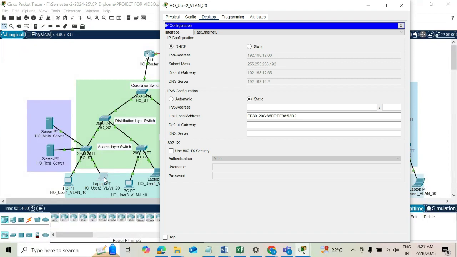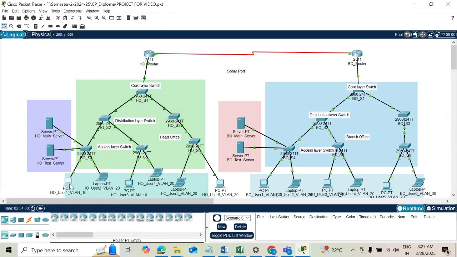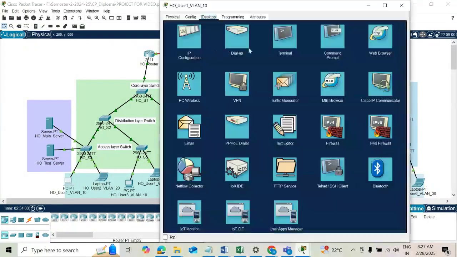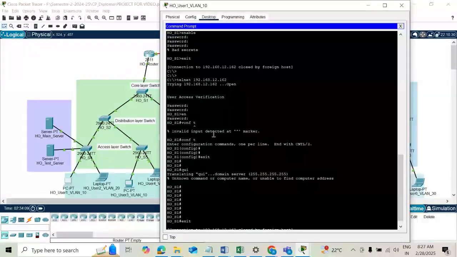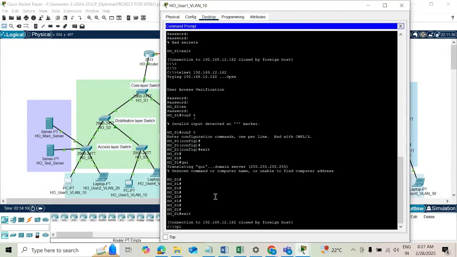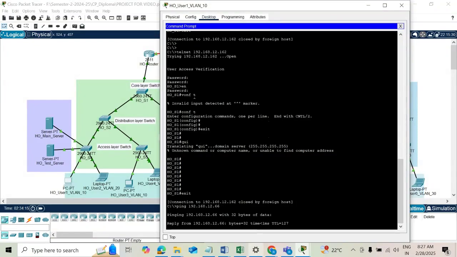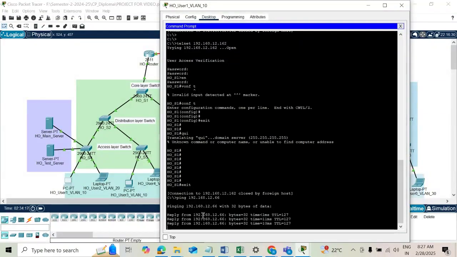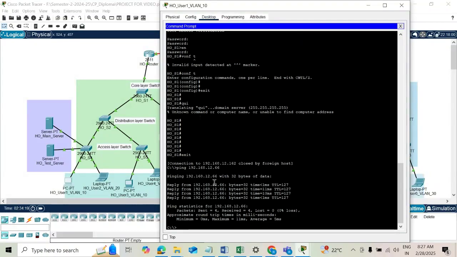Before that, I want to check the IP address of the VLAN 20 user, 192.168.12.66. Okay, so I'll open this PC now. Go to the command prompt. Ping 192.168.12.66. It's pinging. Replies are coming, which means four times will come. Reply from which machine? The HO user in VLAN 20. Then how many bytes, what's the time taken, then the time to live for the packet. Okay, so inter-VLAN routing is done.